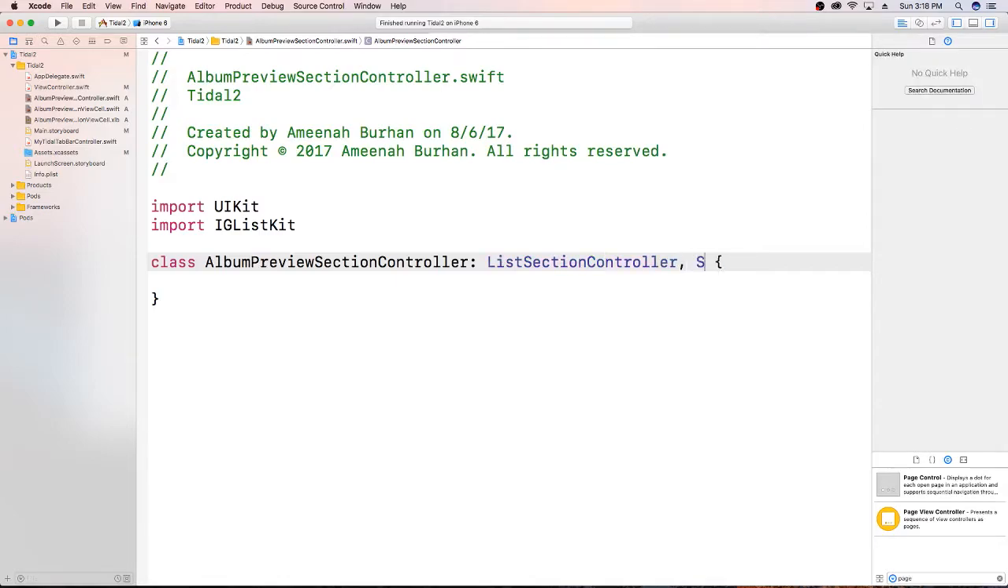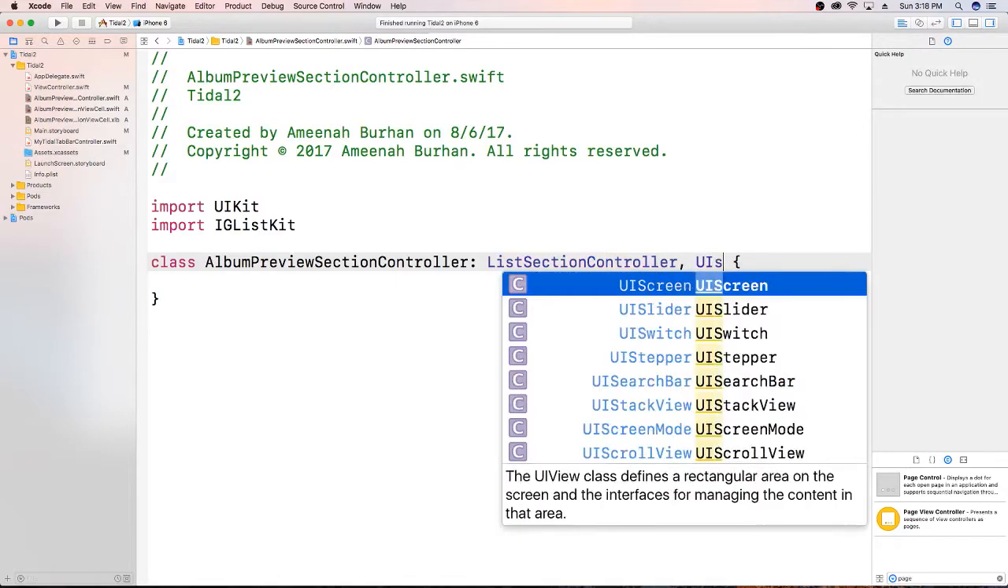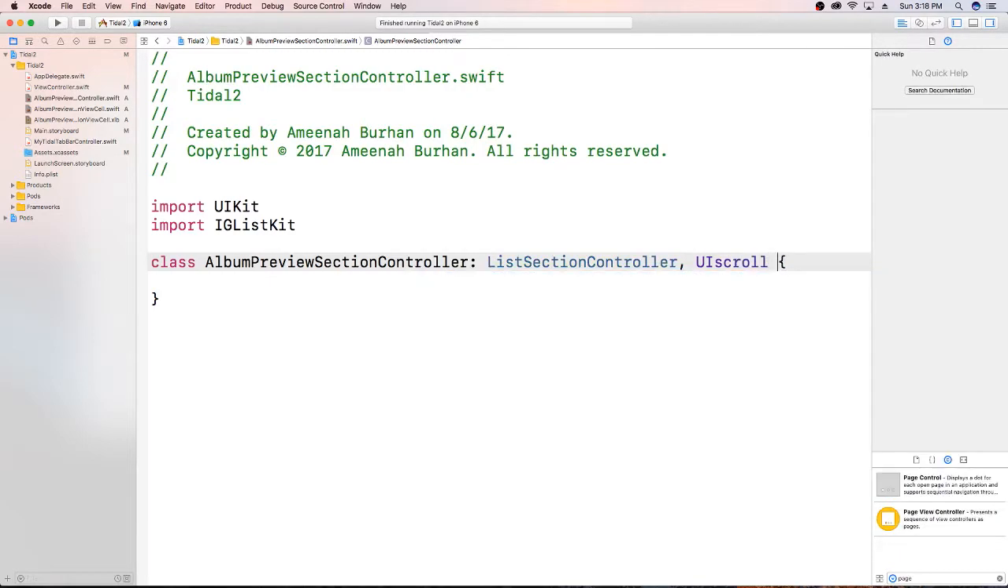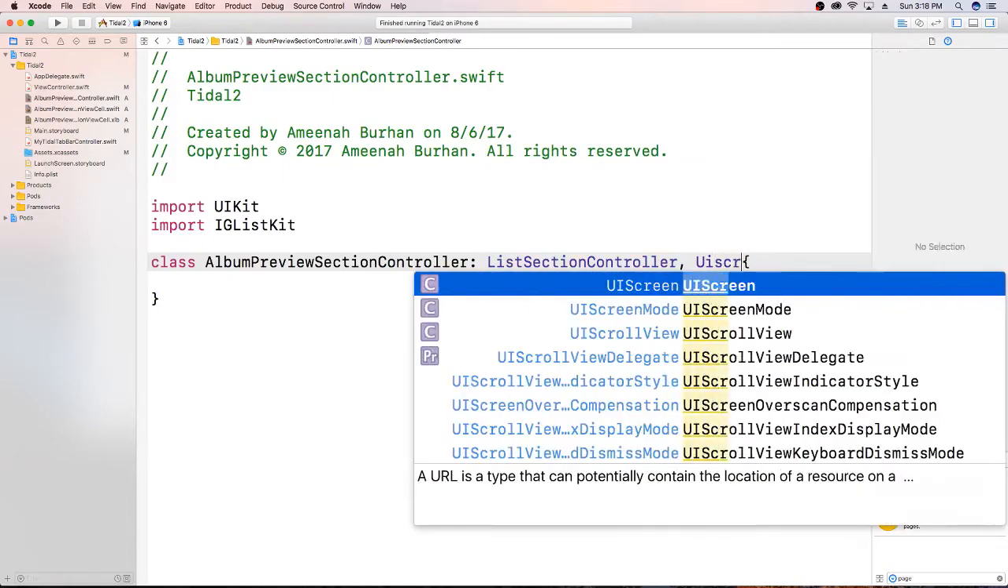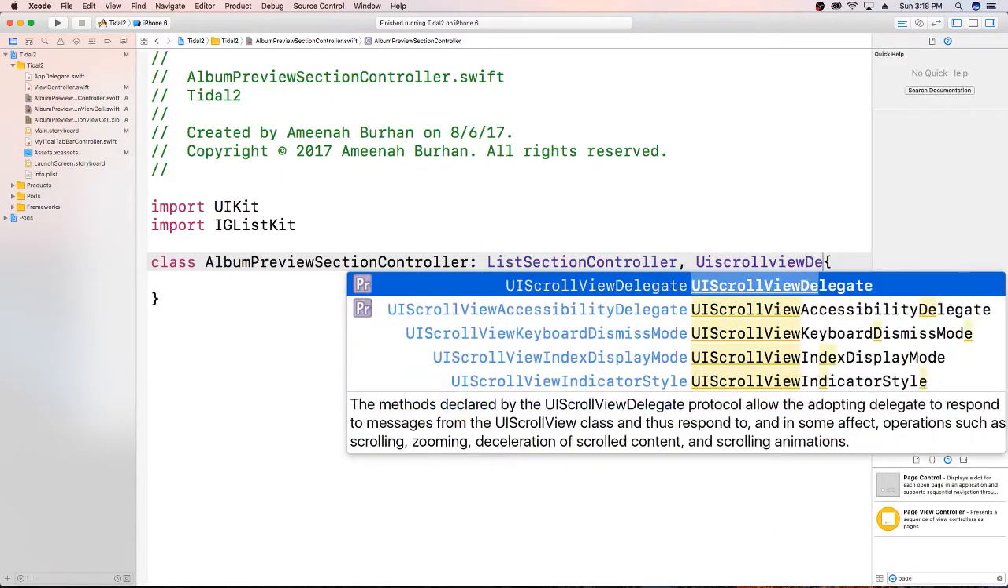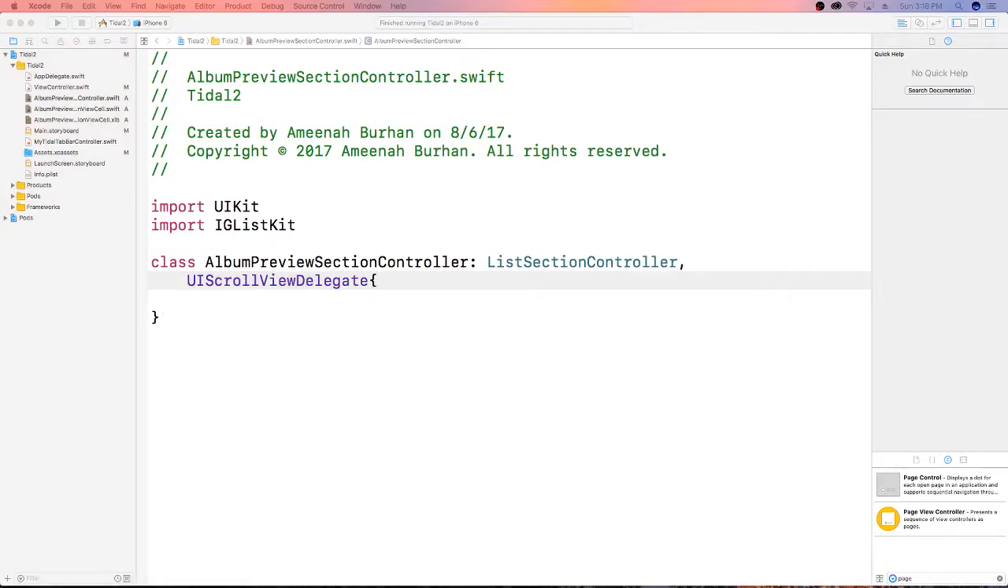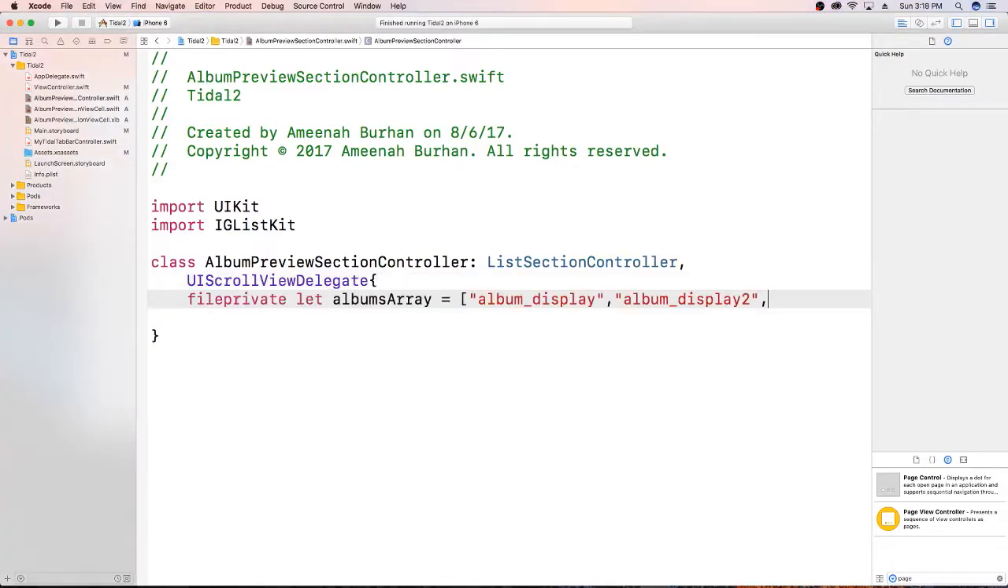UIScrollViewDelegate, before I forget. Alright, so that way I don't have to mess with that later or get tripped up later. The first thing we're going to need to do is create some just some dummy data, I'm going to do that, and I'm just going to plop it here.